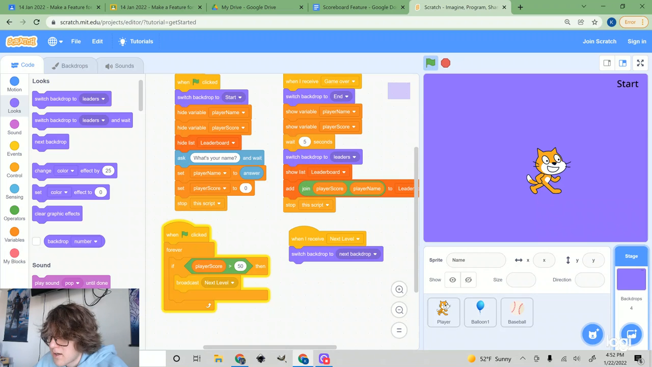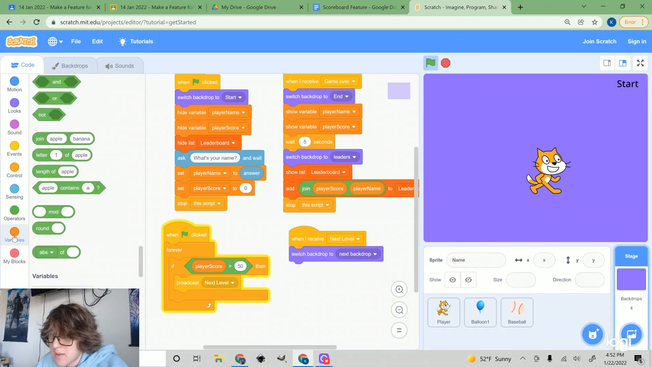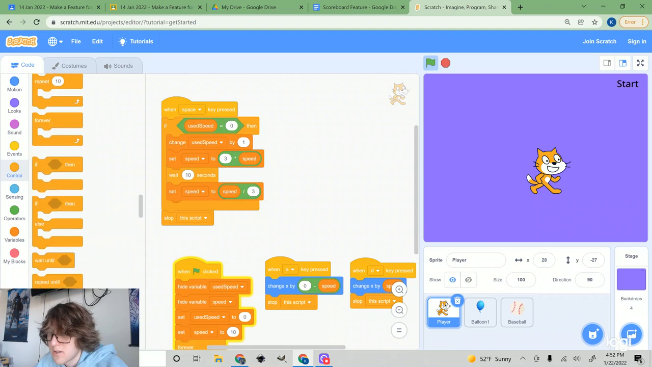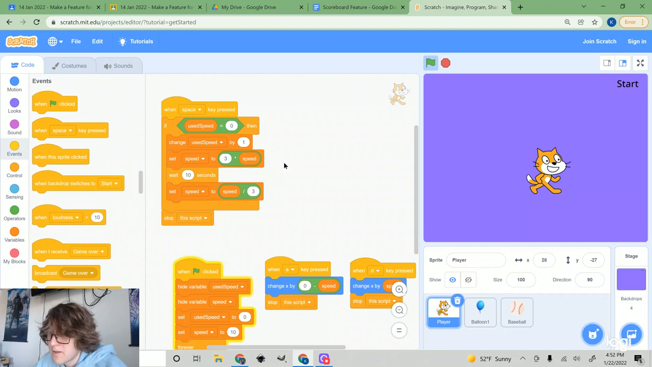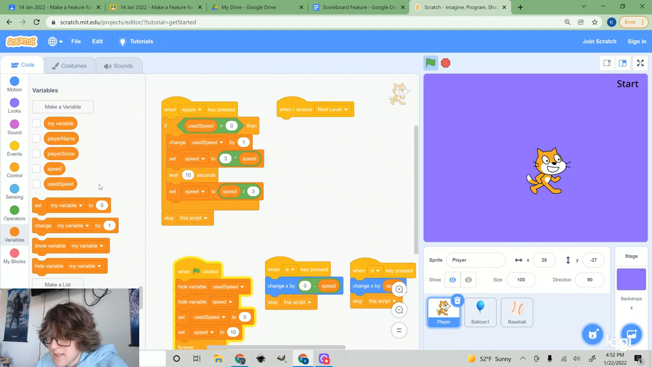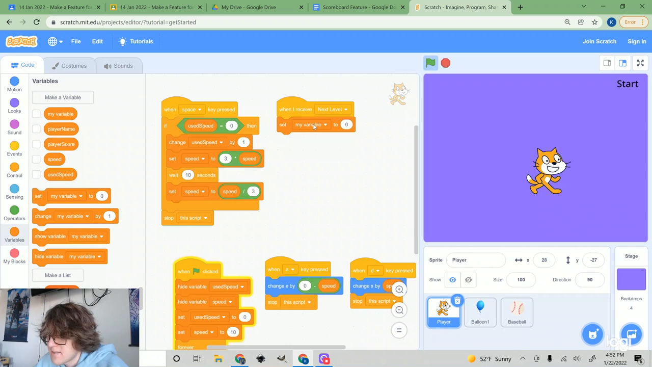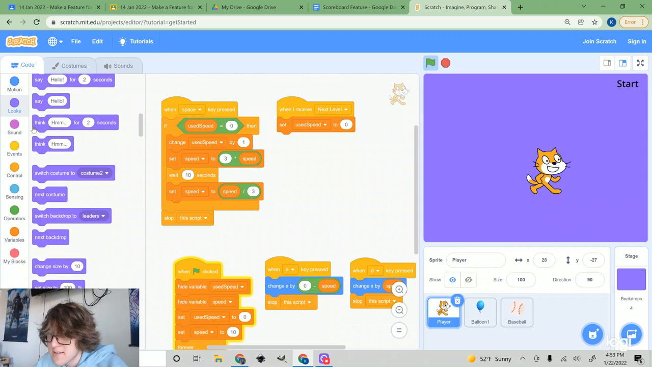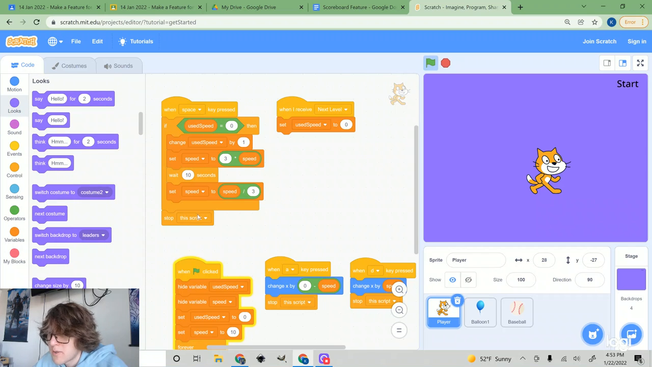And then whenever I receive next level, the player needs to, this is an event, whenever I receive next level, we want to set use speed back to zero. That way it resets the cooldown, okay? So that's the last thing to add, is to set used speed back to zero. That will give them the power up back. We could also add one last thing. Maybe they try using their power up whenever they don't have it.